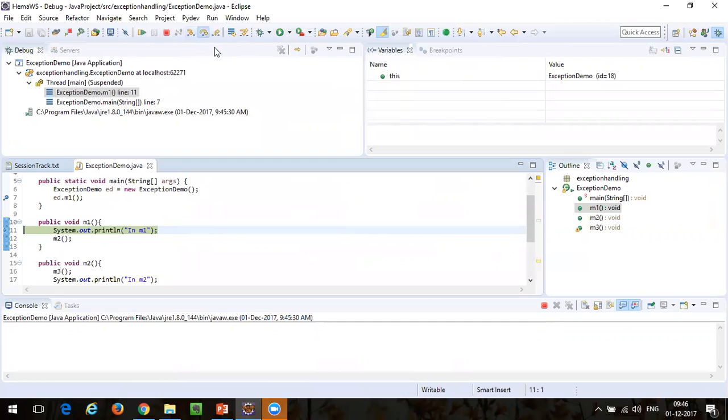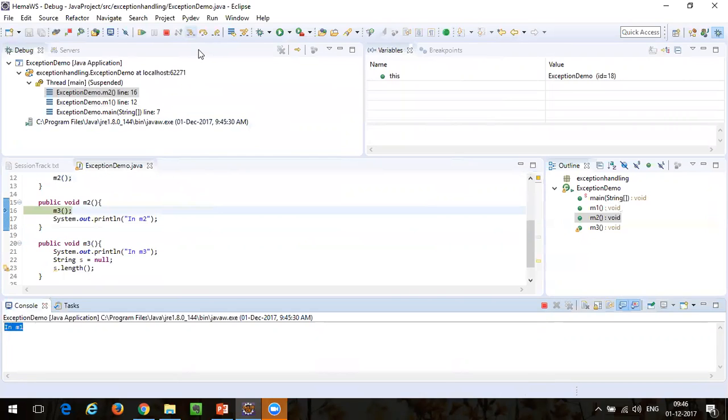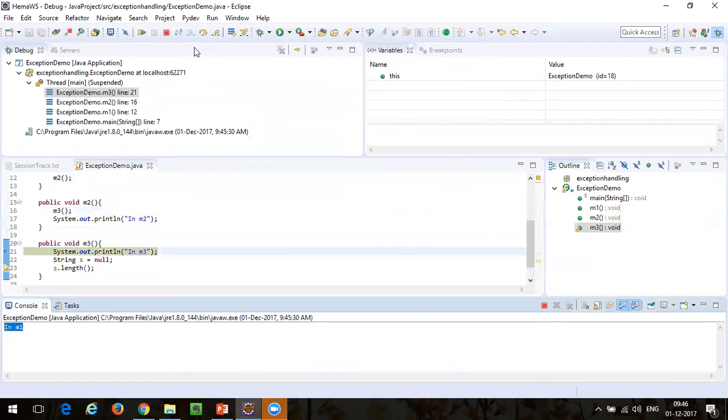F6. So "in M1" is printed in the console, right? Then I want to go inside the method. F5 or F6? F5. Then I want to go inside this method again, so press F5. Then I want to come to the next line. F6. Again F6. And again F6.